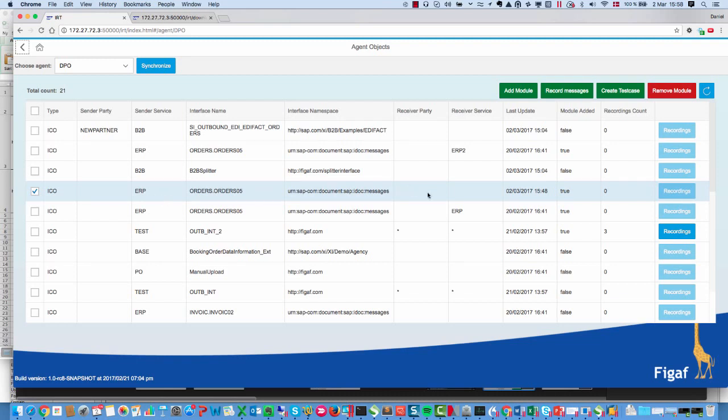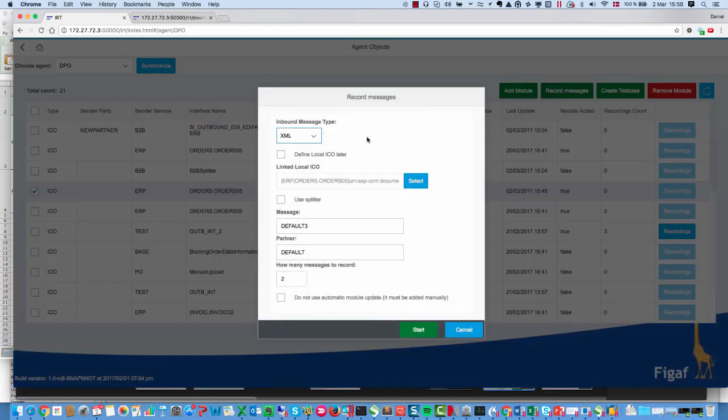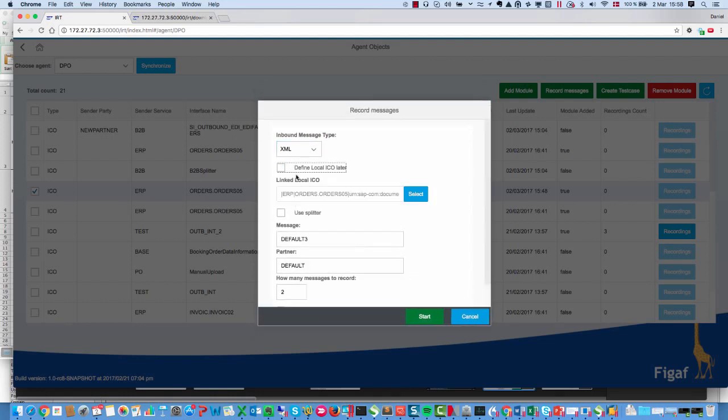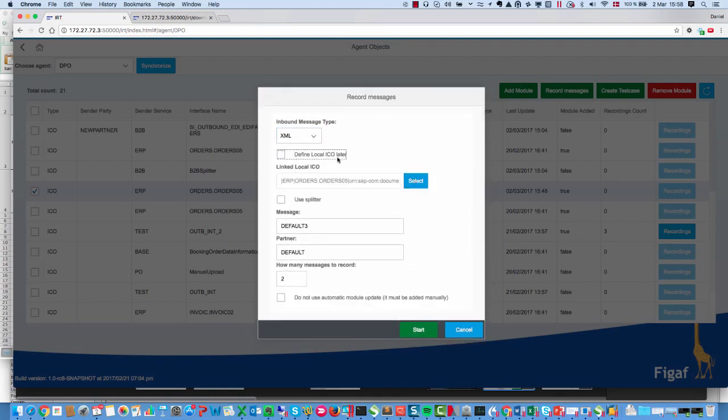So we have this test here, and we want to do recording of it. On our inbound message, we can select what type of message we're receiving on this communication channel. So we can select XML, text, EDIFACT, and X12. Next up, we want to define which ICO it should use for testing. Obviously if it's your local development system, as it is here, then it would be the same. But if you want to do it from your productive system or a migration, you might want to change the local ICO it should use for running this.